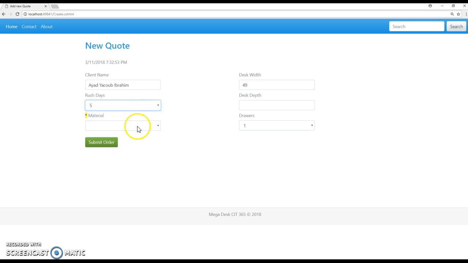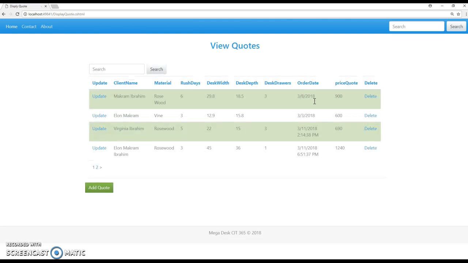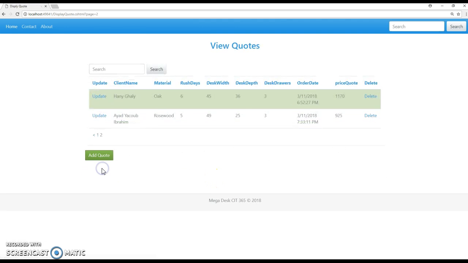It's kind of annoying that everything goes back to 0. I tried to find a way, but it restarts everything. I'll put 25 here again and 3 drawers. I'm going to submit that, and let's go to the second one.